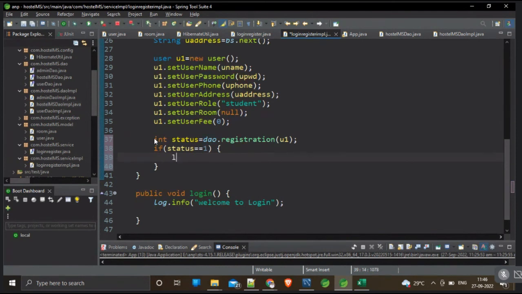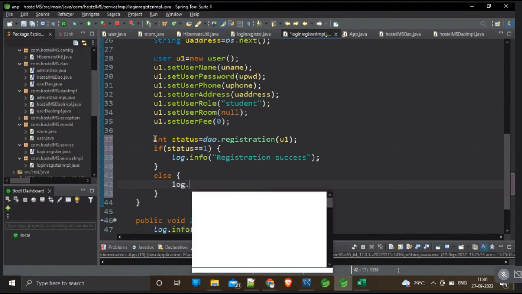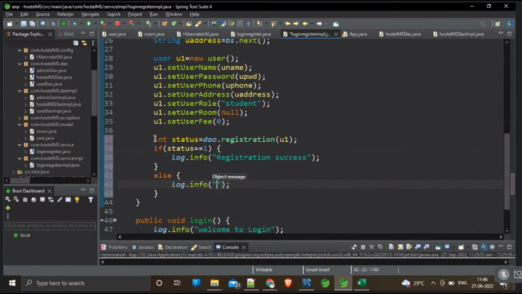If status equal to 1, then registration is successful, so log.info registration success. Else we need to throw an exception, raise an issue. But as of now we are not creating any global exception, so I'm writing one basic error: log.info something went wrong. This is the registration component.